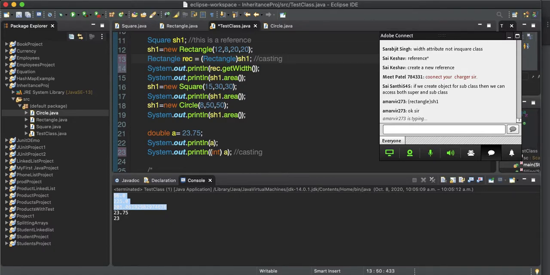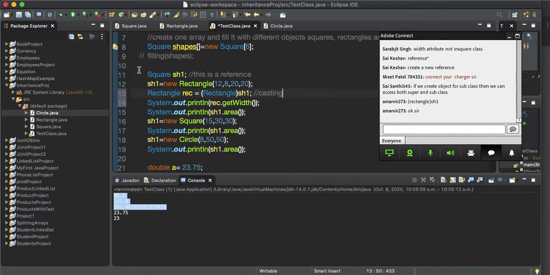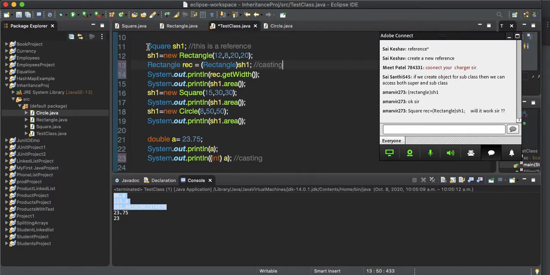Casting. No, because it's square. Square rec equals rectangle, no, this is not going to work. It has to be rectangle rec.